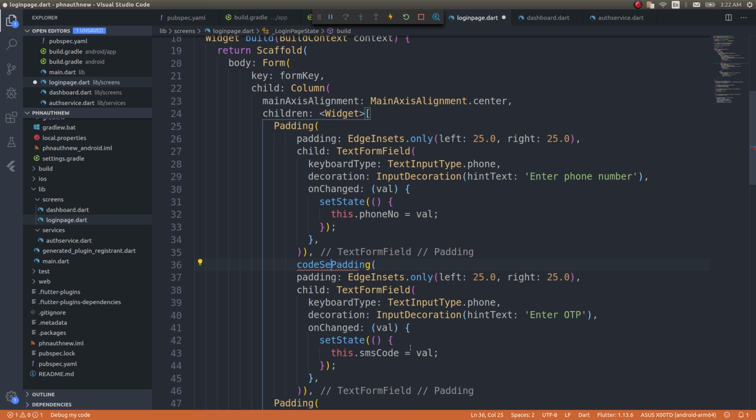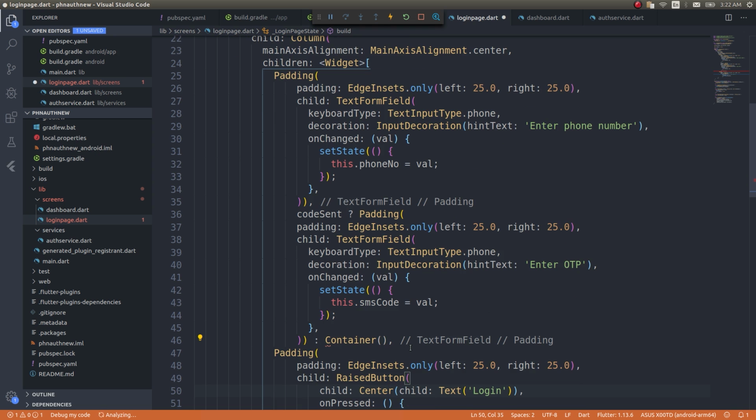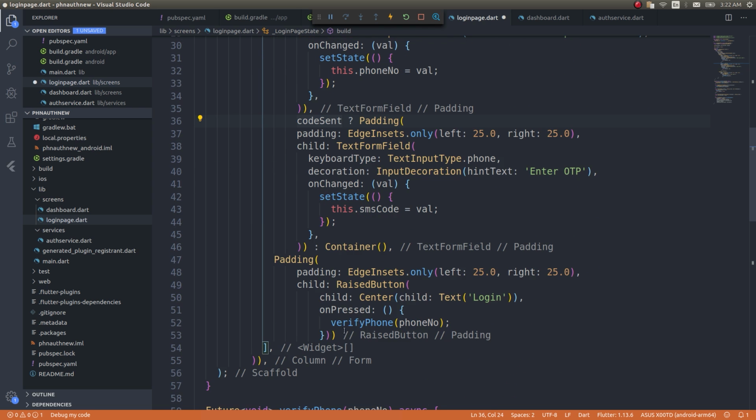So what I'll do is I'll use this as a way to show this and hide this. Okay, and instead of this I'll add a container. Fine. Now you understand what's happening here, right? Once the SMS code is sent, this will be shown. If this is shown, we need to change this button to something else, right?